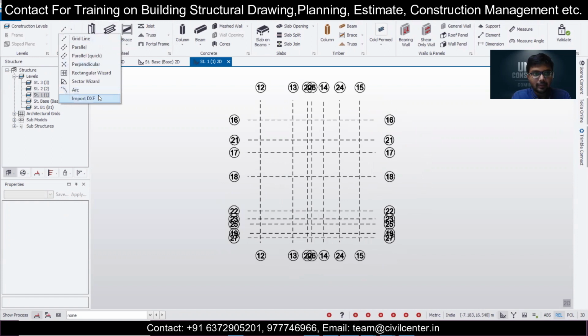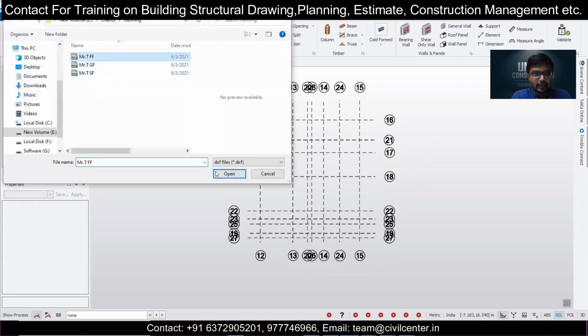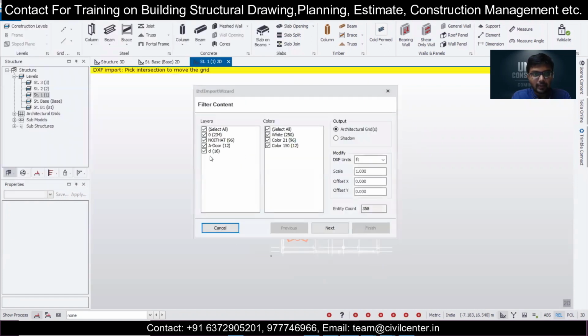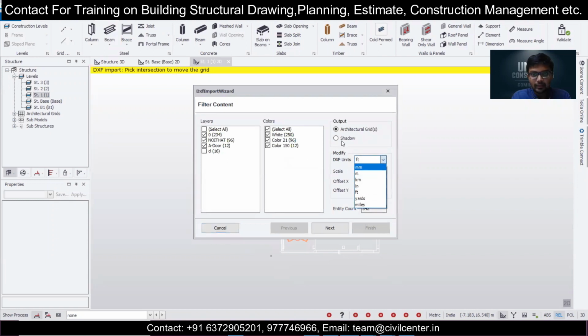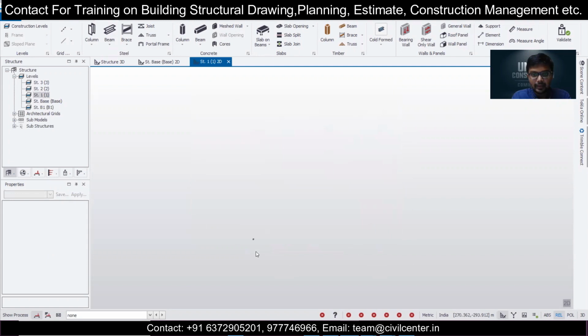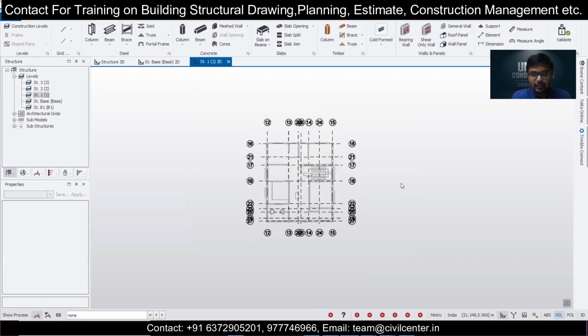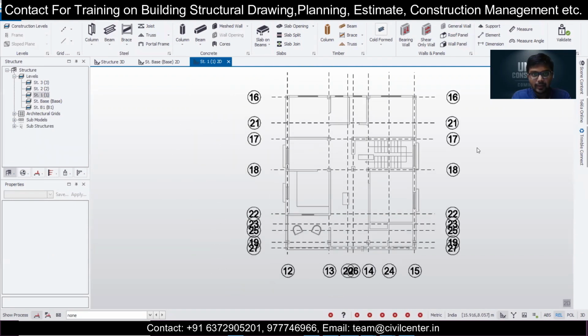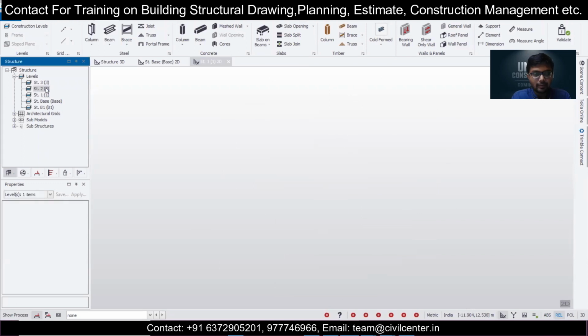We'll simply go to this and go to this DXF once again, and this time we don't want the center line, we want it as a shadow, and the unit is the same definitely. Finish, zoom in, and after that, as you can see, this is our first floor plan. I will go to the second floor.